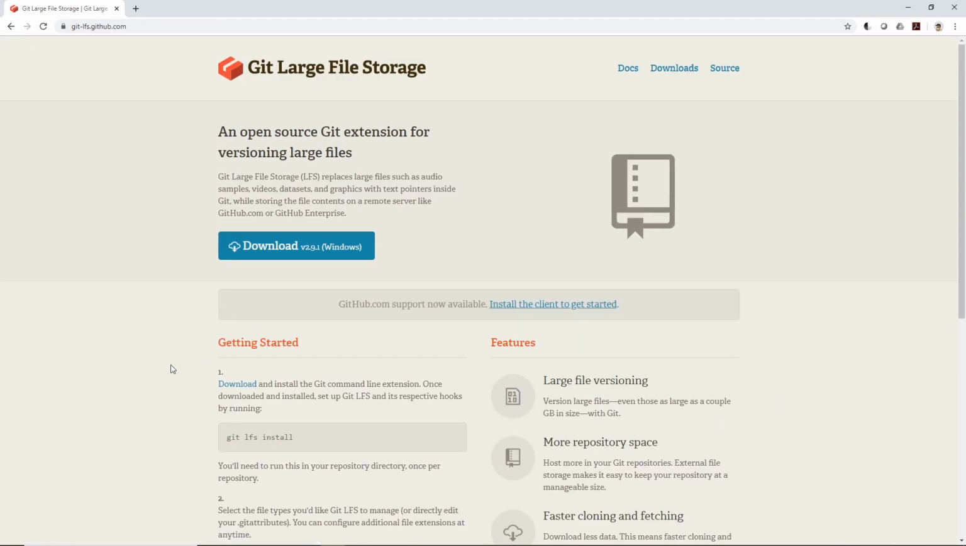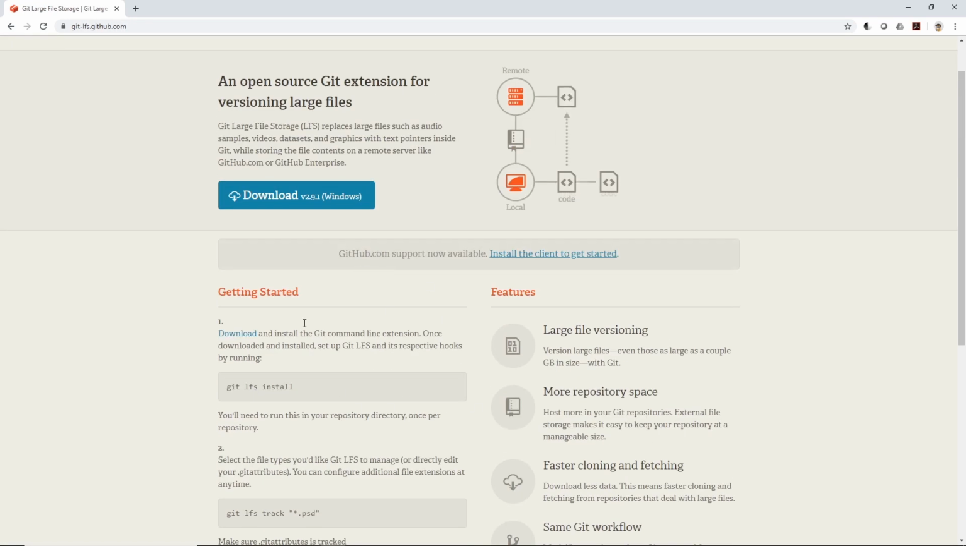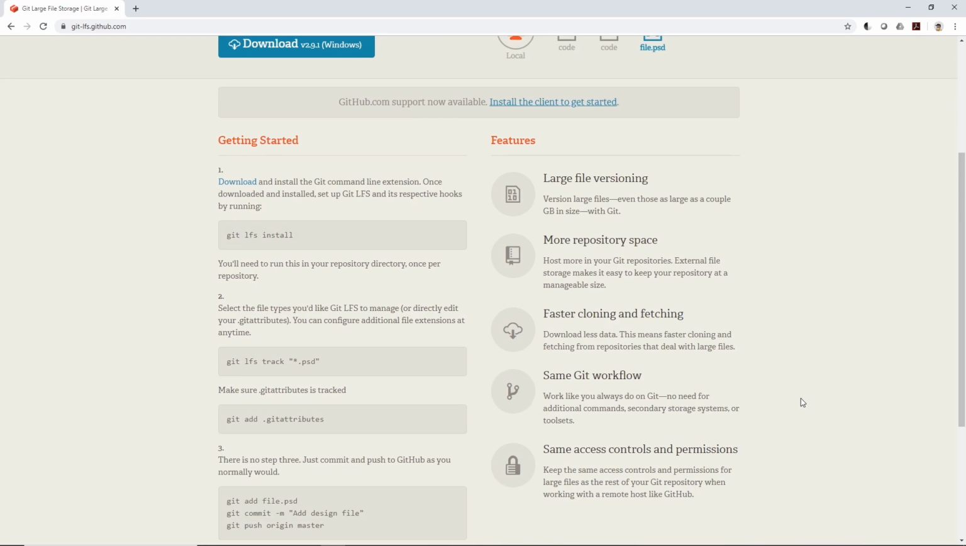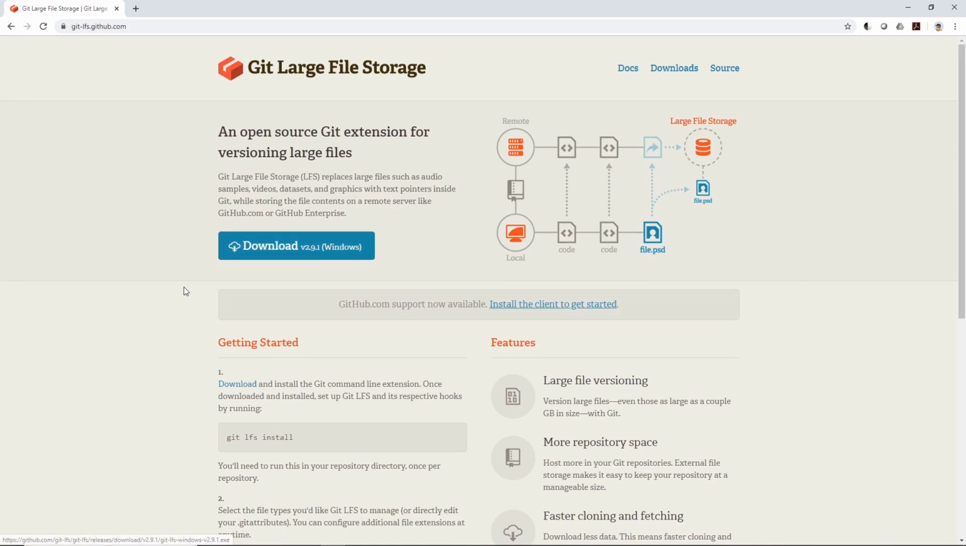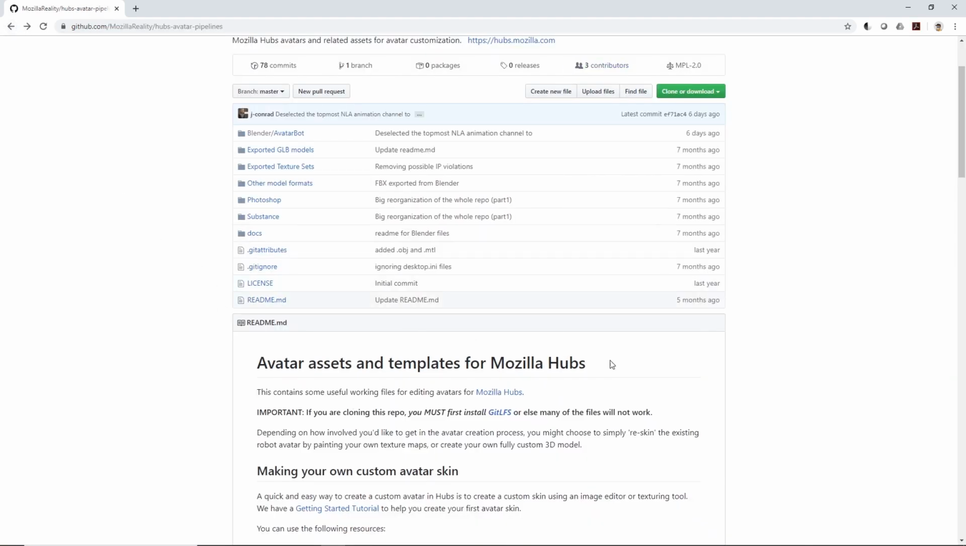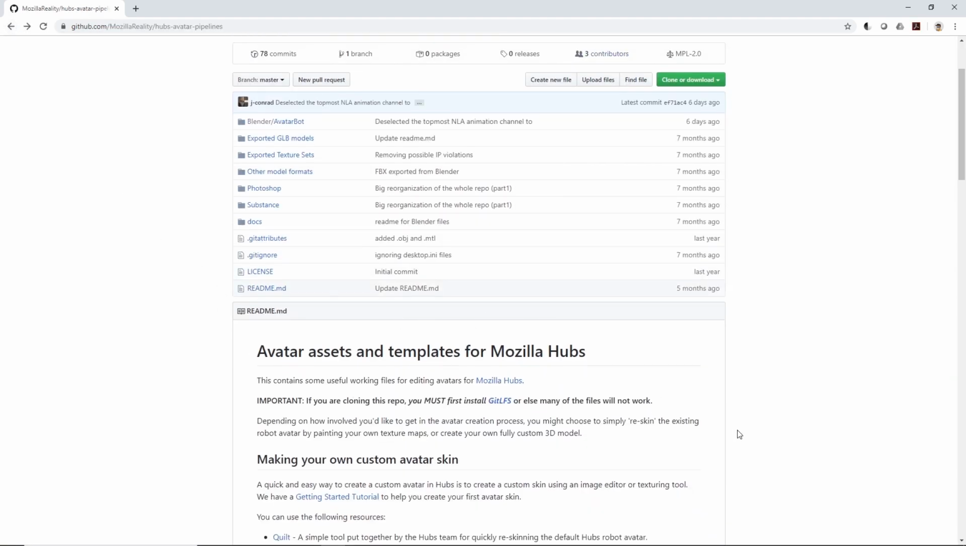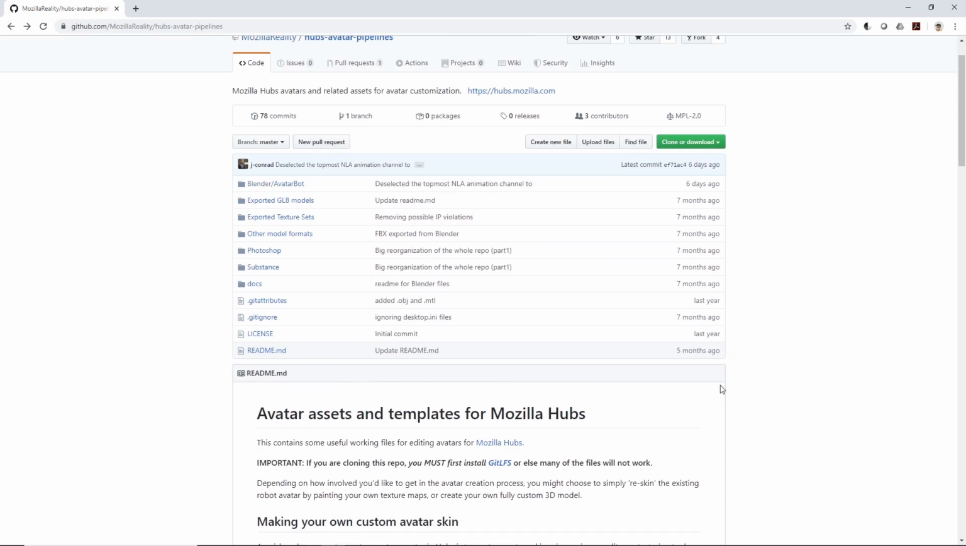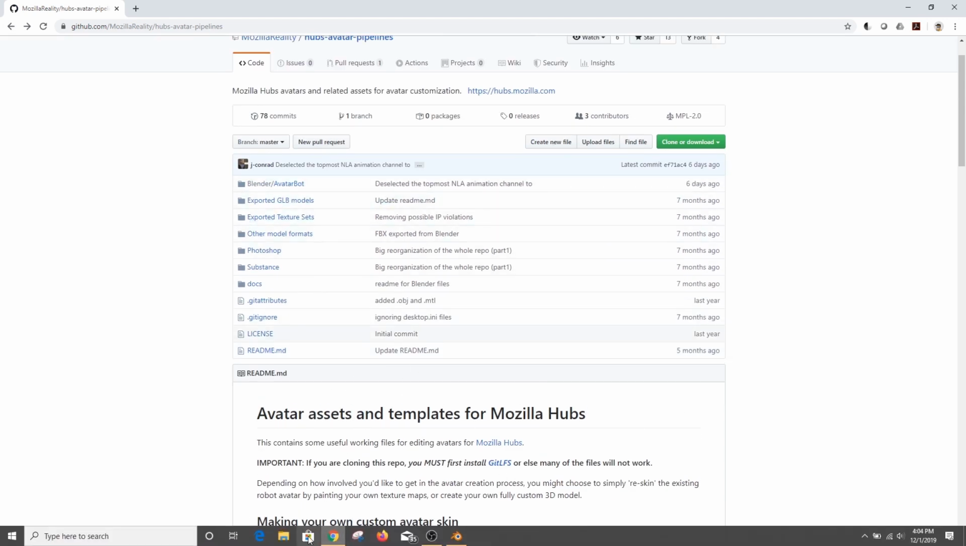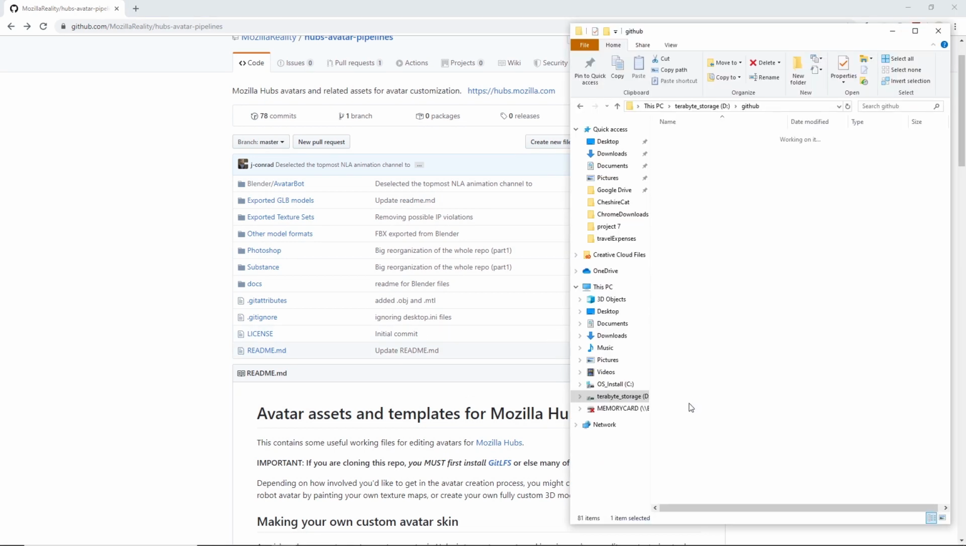If you go to the Git LFS site, basically this is just a large file system sort of plugin for Git that allows you to download specific files. Takes a little work to get through that. I won't show it here, but the gist is you need that in order to be able to get to these Blender files.